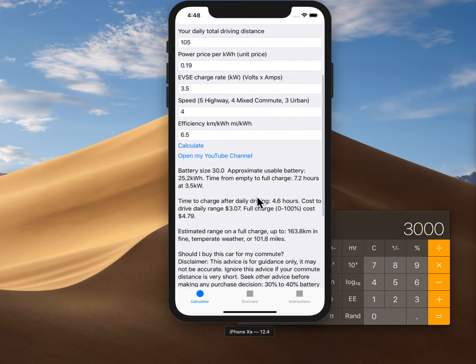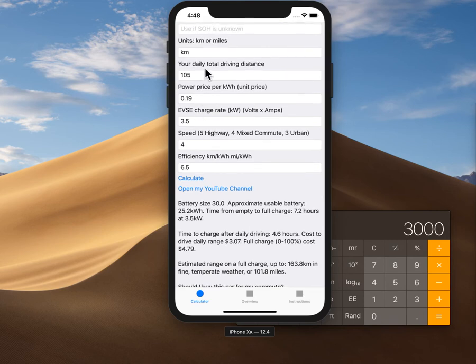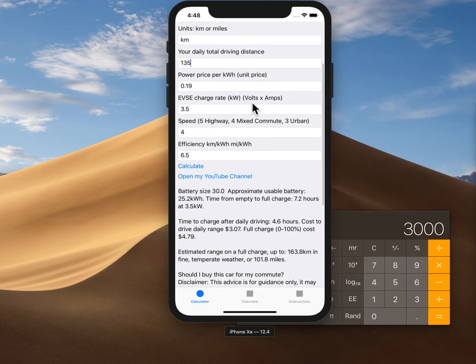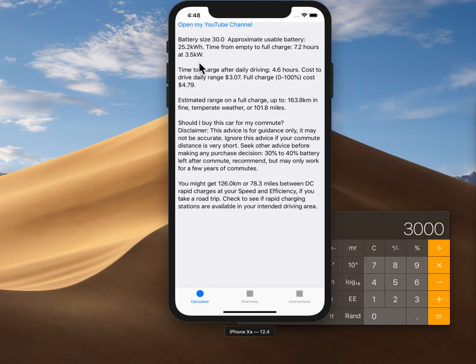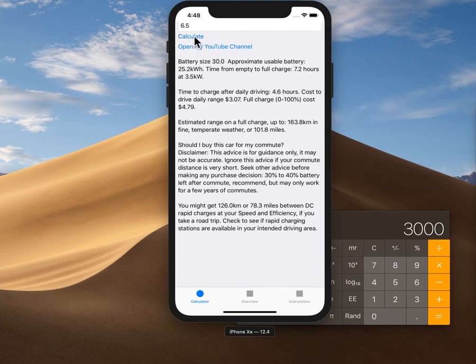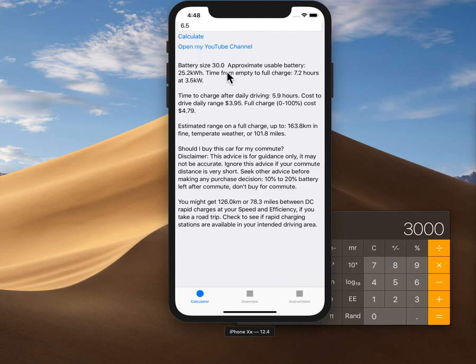And of course, weather matters. If I get bad weather, that's going to be important. So let's just say I intend to drive 135 kilometers per day and do the calculation. Calculate. I get 10% to 20% of the battery left after commute. Don't buy for commute. So there you go. That's pretty good.